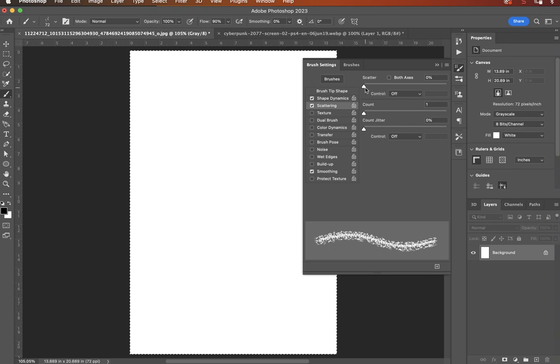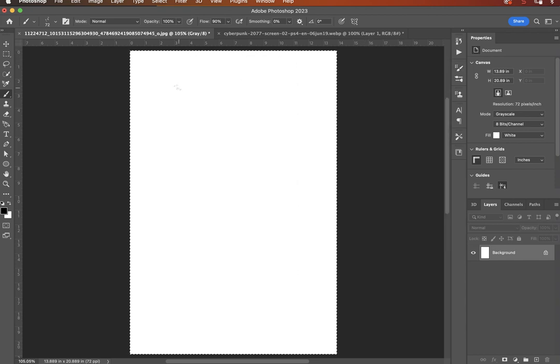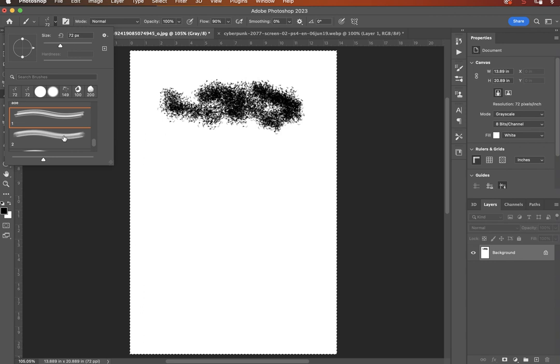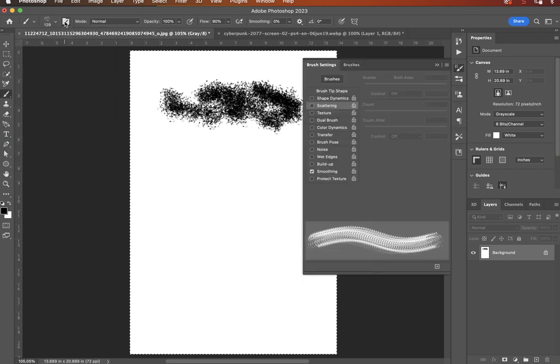And the scattering, I can push that apart. The count, I can thicken it up a bit if I want. And I'll see how it looks. So now you're getting something that's a little more brush-like. It doesn't have that digital quality to it. So I'm going to go to brush 2, do the same thing, see how this one comes out.